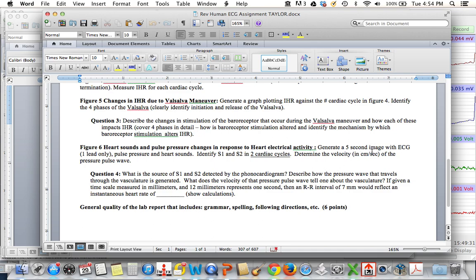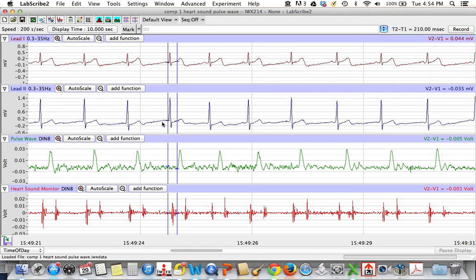So to get the velocity, the second part is really easy because we just measured that, right? That's from here to here. So that's 210 milliseconds, which is 0.21 seconds. But the centimeter part, where do you get that? That's your measurement that you took in class from the sternum out to the end of your extended fingertip. And that gives you an idea of the distance that the pulse wave had to travel to reach the pulse transducer.